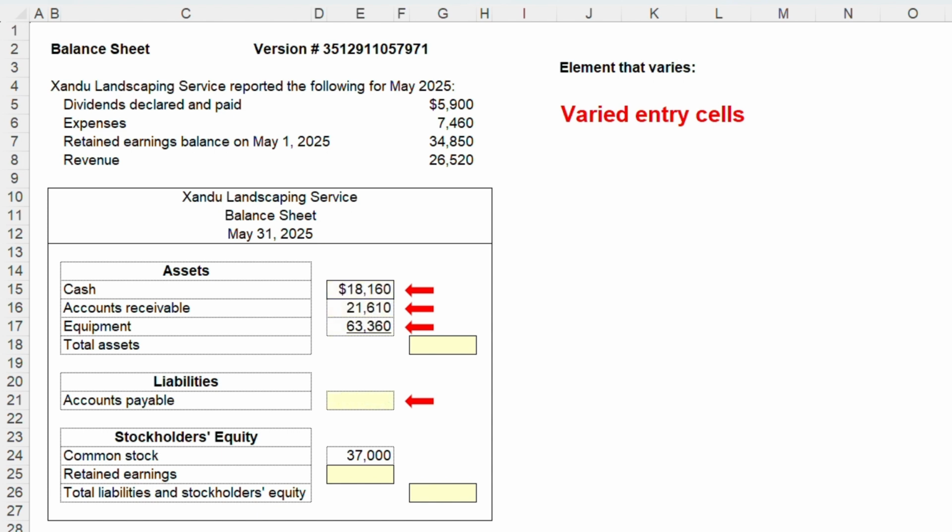So as you can see from the graphic, there are 4 red arrows pointing to the possible cells that might be used as a yellow entry cell, and they vary with each iteration. So right now it's equipment, next accounts receivable, next time it's cash, and so forth. It varies each time.